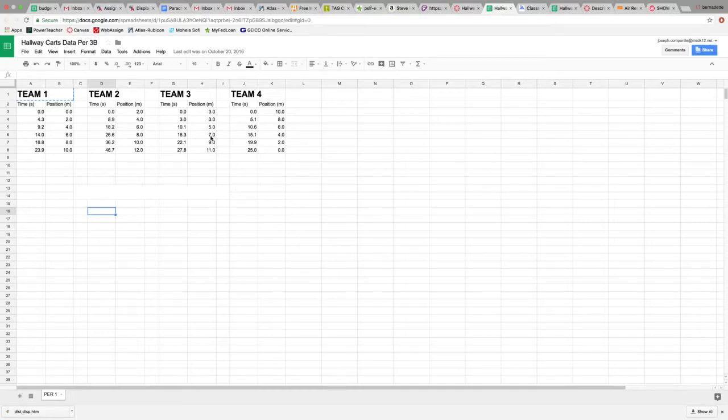Hey gang, today I'm going to show you guys how to plot multiple sets of data on one graph. In order to do this, we're going to use an online tool called Plotly, which you can find a link to in the WebAssign assignment for the Hallway Carts lab.